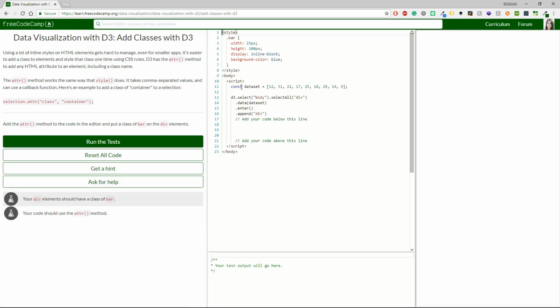Add classes with D3. The attribute method works the same way that style does. It takes comma-separated values and can use a callback function. Here is an example to add a class of container to a selection. Selection, attribute, class, and container. Add the attribute method to the code in the editor and put a class of bar on the div elements. Okay, let's go to line 18 and see what you have to do.